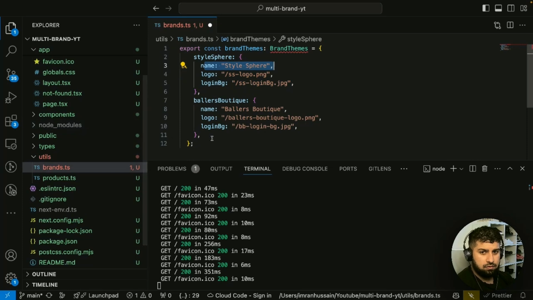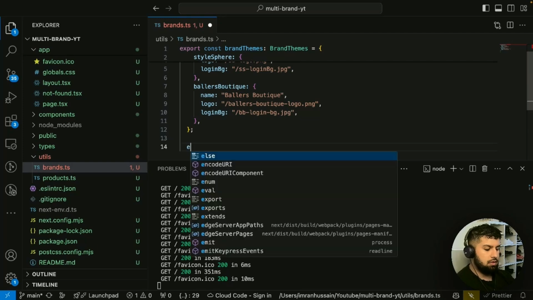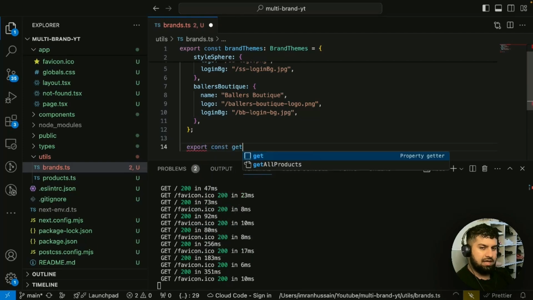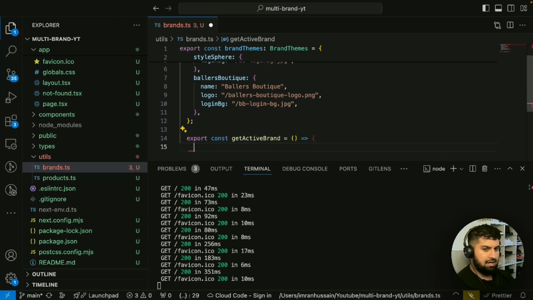So first of all, we need to create a function which is basically going to determine the current brand that we have. So export const getActiveBrand, or current brand or whatever you want to call it. And this doesn't take an argument in this function. We want to determine the brand based on what is in the ENV file. So let's put that in.